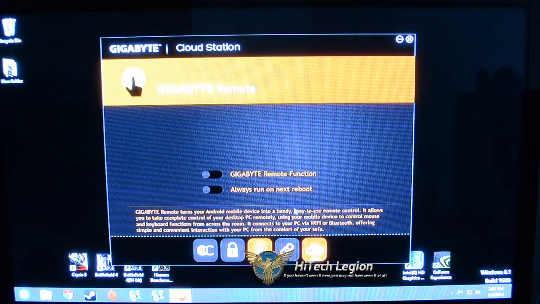It connects to your PC via Wi-Fi or Bluetooth, offering simple and convenient interaction with your PC from the comfort of your sofa. Now, since this particular motherboard is not Wi-Fi or Bluetooth enabled, I'm not 100% sure if this will work on this one. I think it will because it'll work through the Wi-Fi on your router. Once you've got your computer plugged in via the Ethernet and it goes to your router, then you're on Wi-Fi. So it should work just fine, I would imagine. Of course, I will test that and make sure and let you know in the written portion of the review.